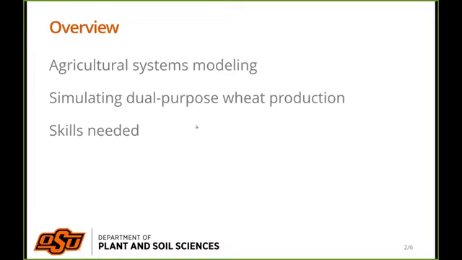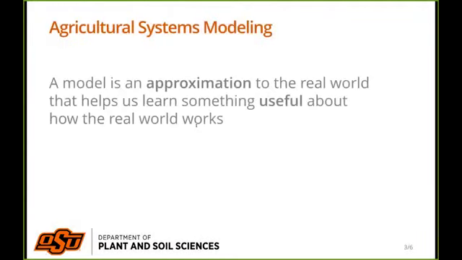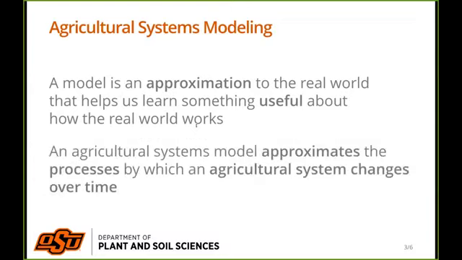So what do I mean by agricultural systems modeling? Well, when I think of a model, I think of it as an approximation to the real world that helps us learn something useful about how the real world works. And so there are a number of different types of models: statistical models, numerical models. When I talk about agricultural systems models, they're systems of differential equations that describe how an agricultural system changes over time. So what we're doing here is not a static model.